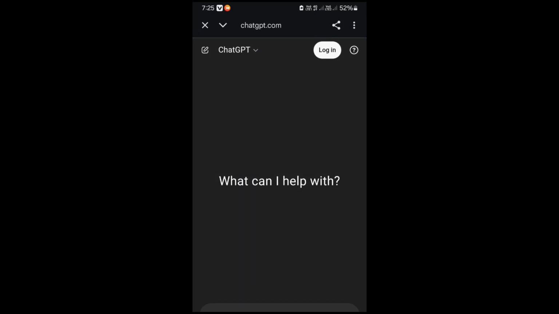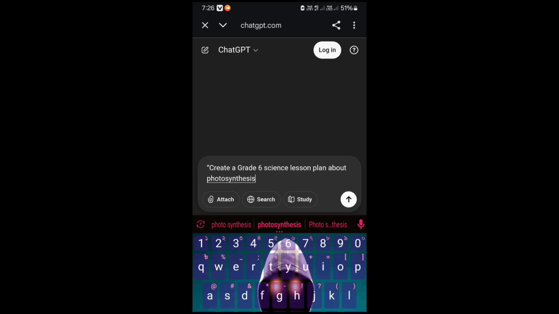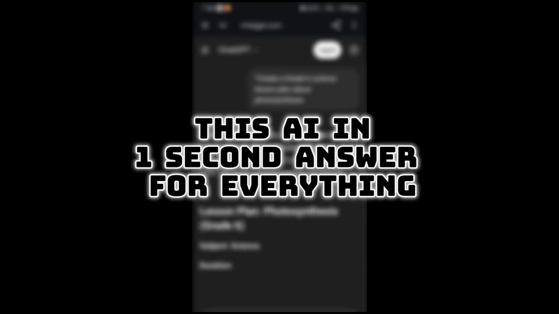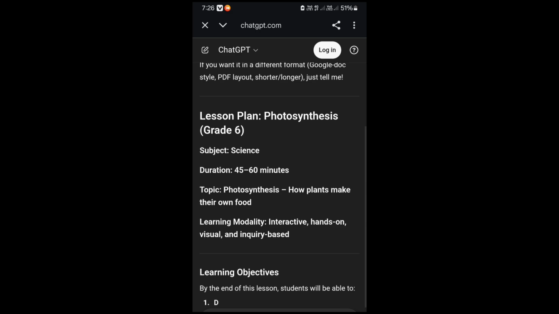And tool number three is ChatGPT and its free version. Even the free version can generate lesson plans, classroom activities and explanations in seconds. It gives you objectives, activities, homework, everything. It's perfect for saving time and building ideas quickly.